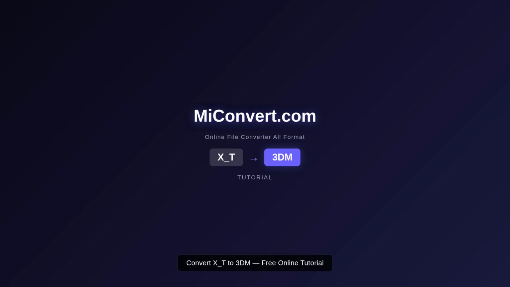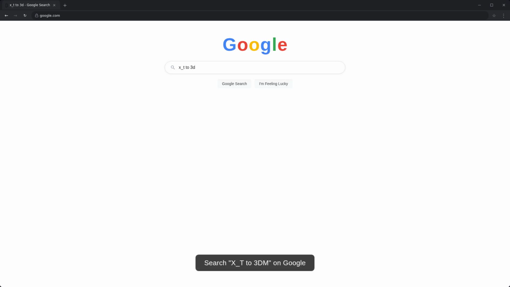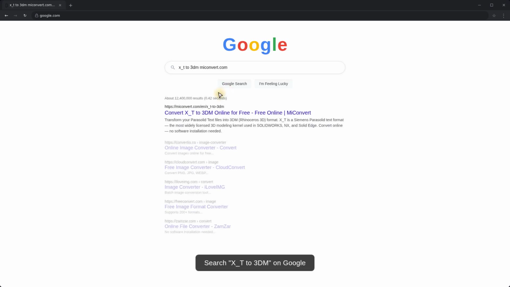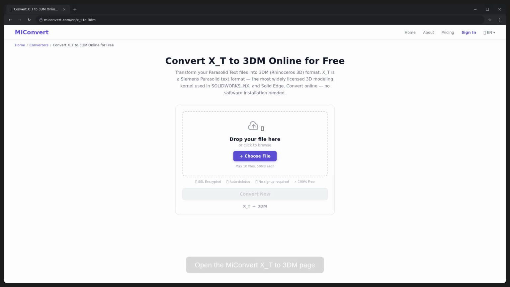In this tutorial, I will show you how to convert X_T files to 3DM format, completely free and online. Open your browser and search for X_T to 3DM MiConvert.com. Click on the first result to go straight to the converter. You are now on the X_T to 3DM converter page. The interface is clean and easy to use.